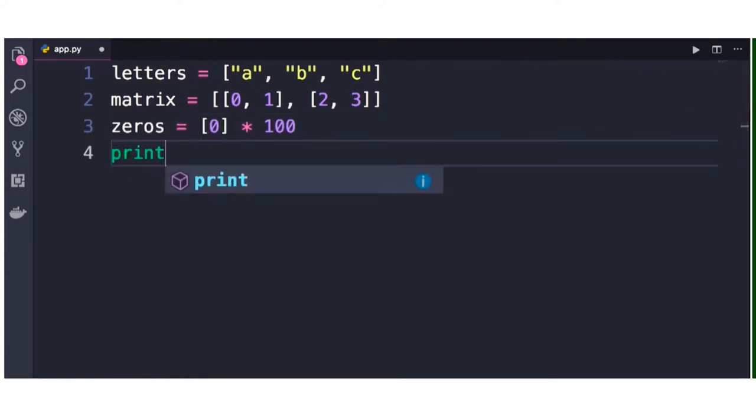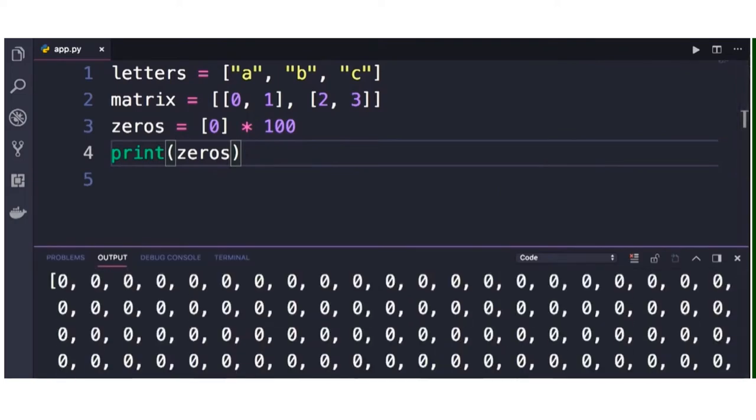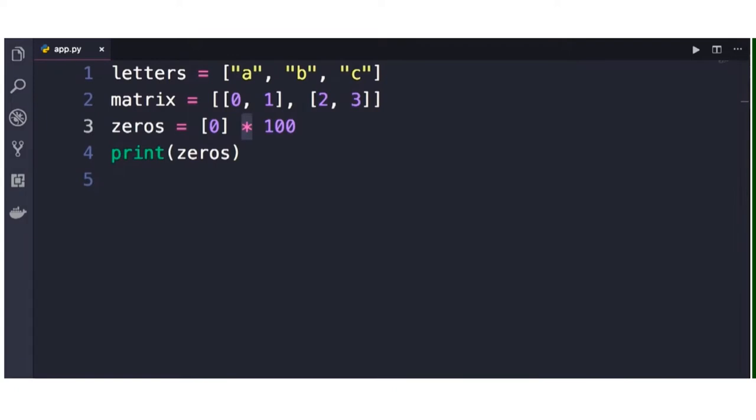Let me show you. Print zeros. Here it is. There you go. So using a star or an asterisk, we can repeat the items in a list. Now, similarly, we can use a plus to concatenate multiple lists. Let me show you. So first, I'm going to change this to 5.